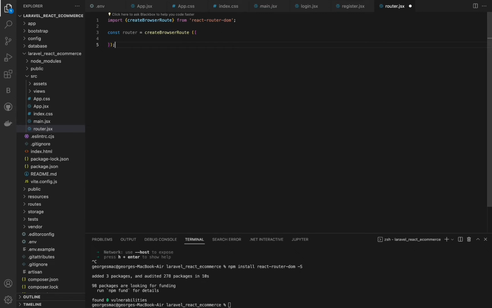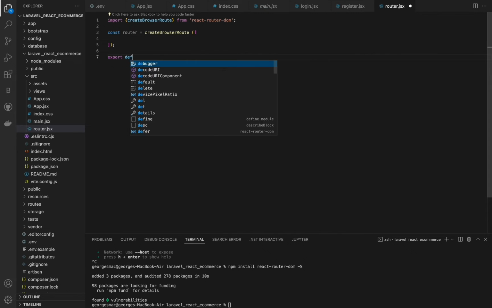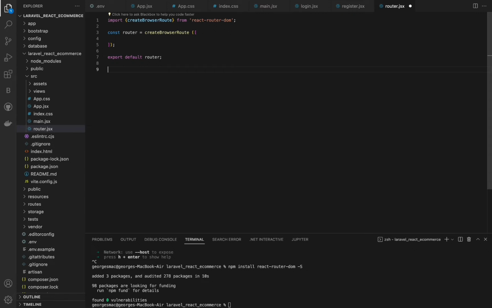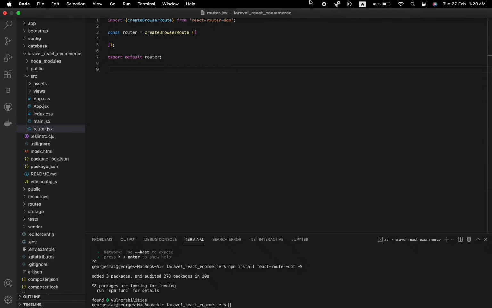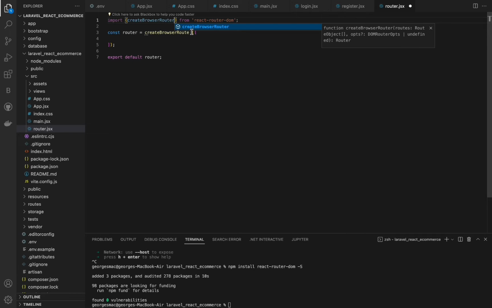The browser router component acts as the root of your application's routing functionality, while route components define the mapping between URLs and React components. With React Router DOM, you can easily define routes for different views and handle navigation between them seamlessly.